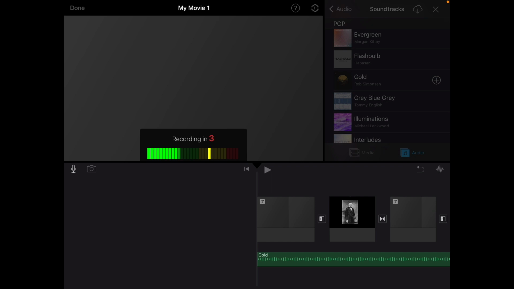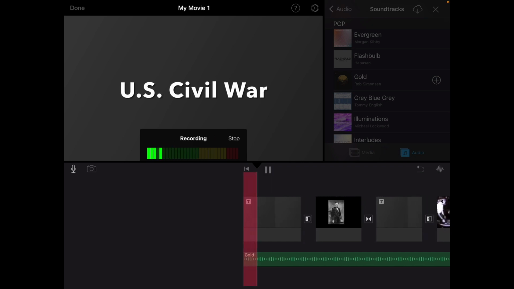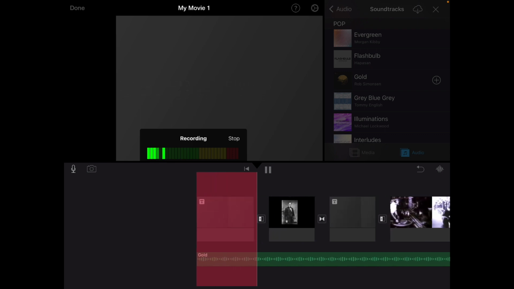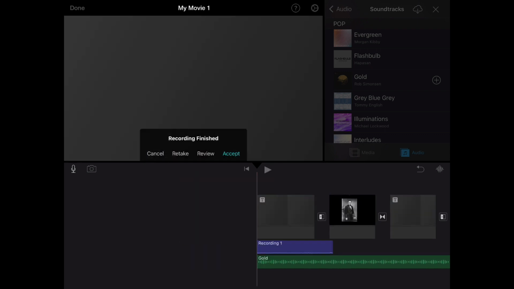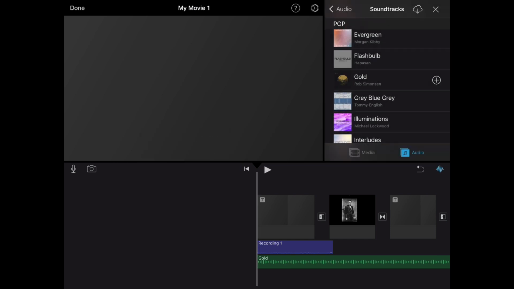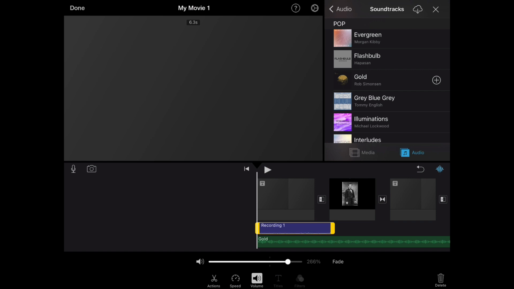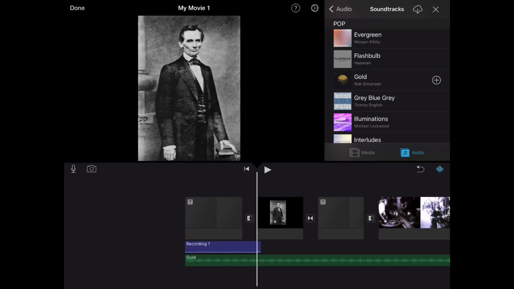To record your voice, press the microphone icon and then press record. Speak into your iPad, make sure you don't have a lot of background noise so that it's easy to understand what you're saying, and when you're done, press stop. It'll ask you if you want to retake your recording, review it, or if you want to insert it in your presentation. Choose the correct option, and again, click on that audio track to change things like volume or to split it or trim it.